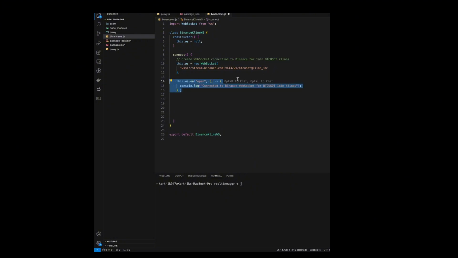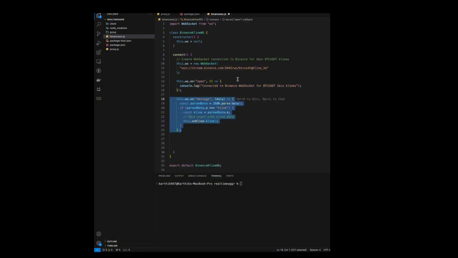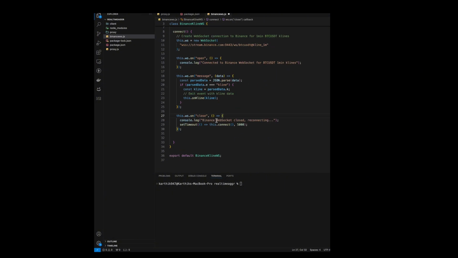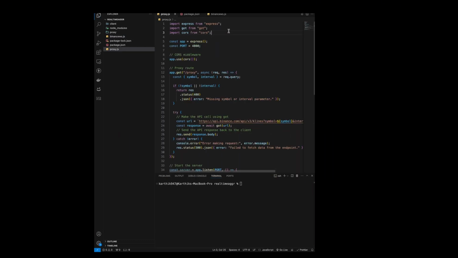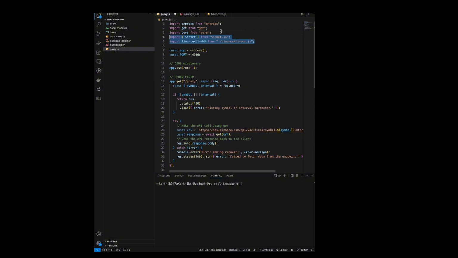Then I'm just going to handle all the other events like open, and when I get a message, I'm going to send it to this onKline method, which I'll create in a few seconds. Then I'm going to add the other event listeners, on close and on error. Then I'm going to create this onKline method, which I'll handle when I create the Socket.io connection. Let's save it. Then go to the main proxy.js file and import Socket.io and this BinanceKlineWebSocket class. Alright.